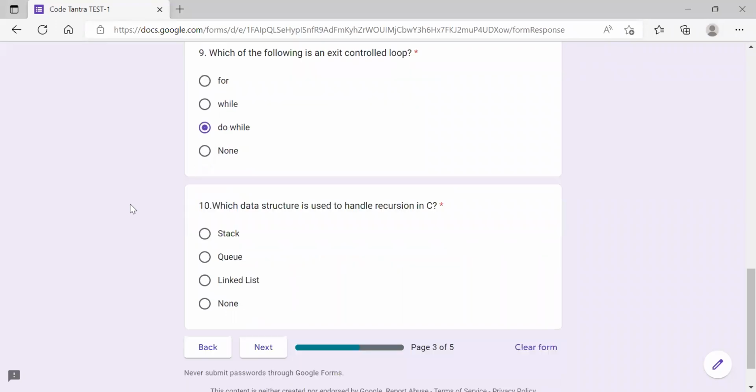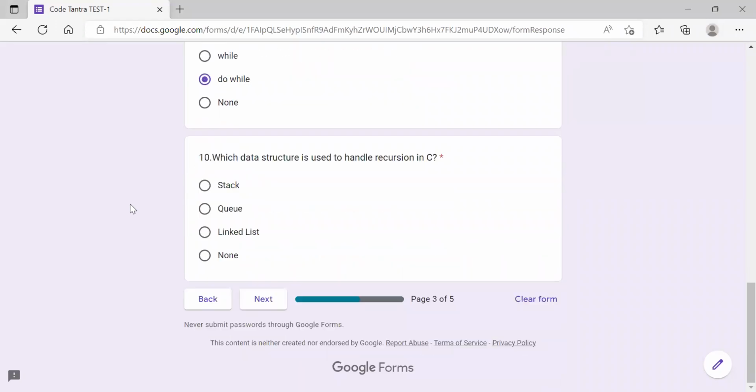Next question. Which data structure is used to handle recursion in C? Here we use a stack. Stack is last in first out. Queue is first in first out. And next we have linked list. A list of elements will be linked with pointers. So which data structure is used to handle recursion? To handle recursion, we use a stack. We'll move on to the next question.